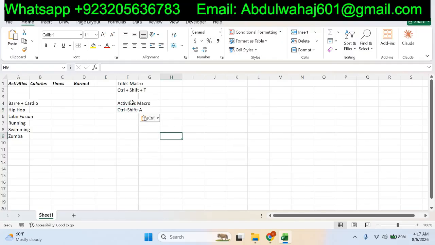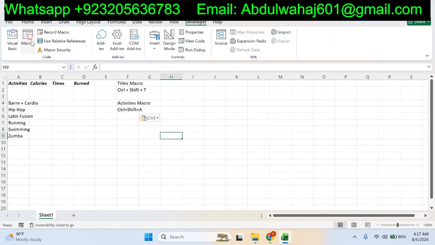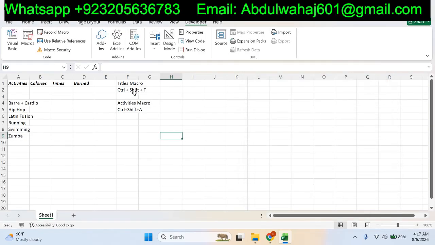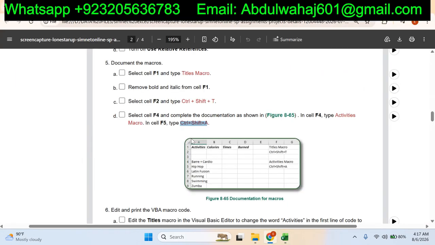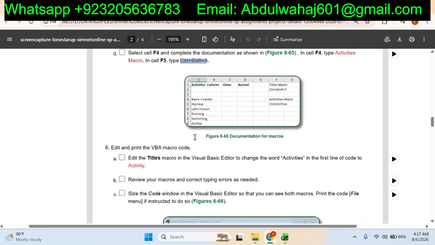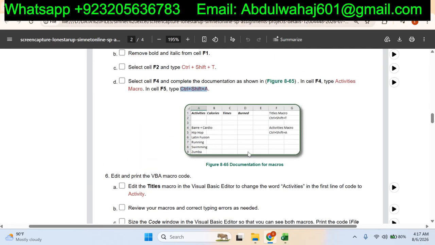So basically these are the keys that one should know, that to run the title macro, you should press Control Shift plus T. In another way you can also do it by going to the developer tab, going to the macros, selecting that macro and running it. But these are the shortcut keys which you should know when assigning the macro. So we are done with this step as well.